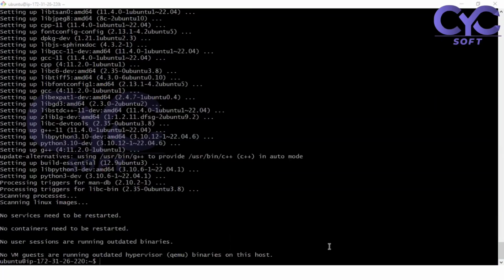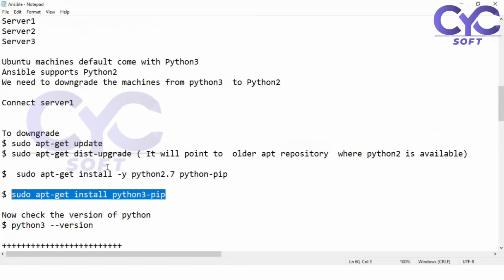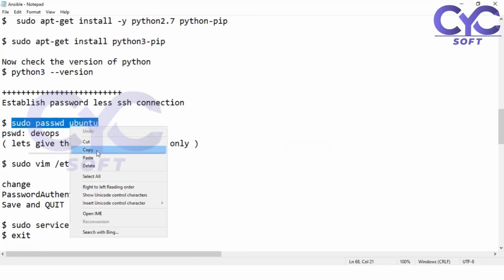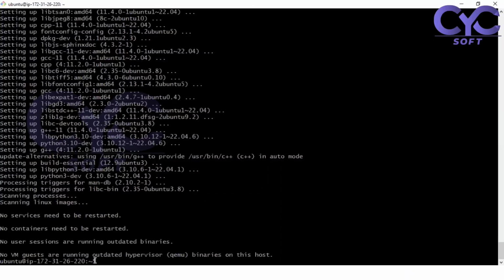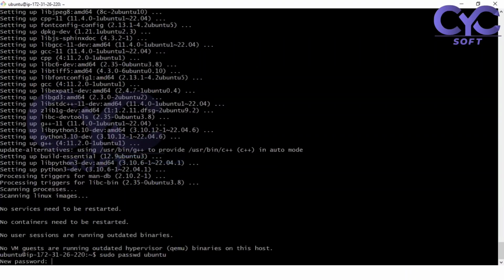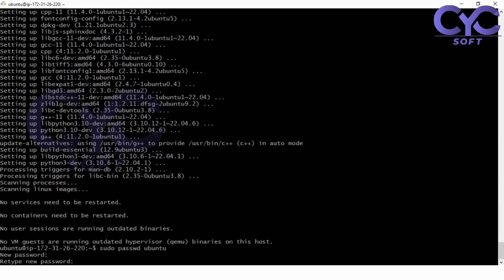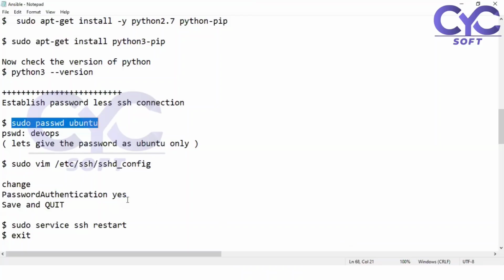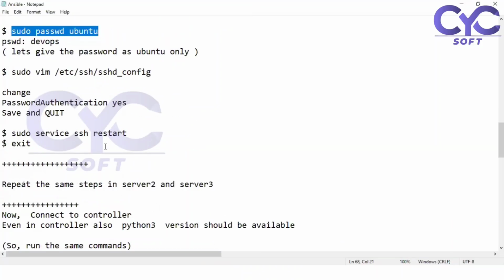Okay, so once you install Python, now we are trying to go with a passwordless connection. For this, we are using sudo passwd ubuntu. So you have to give the new password. I can give the name DevOps.